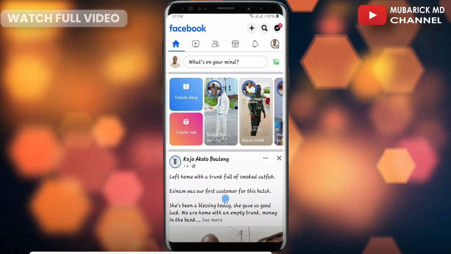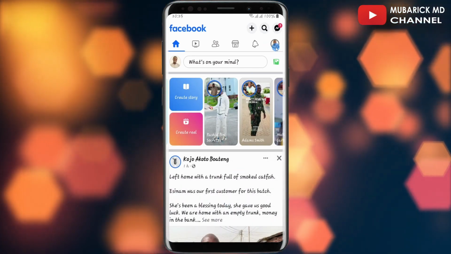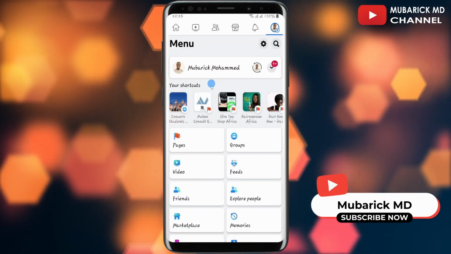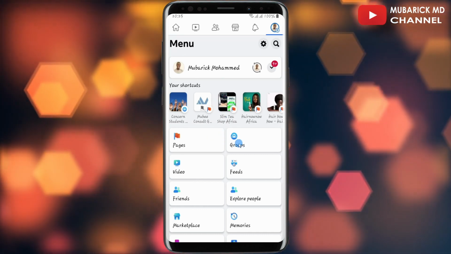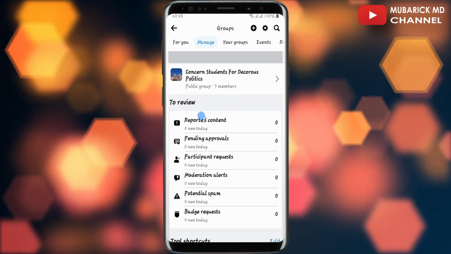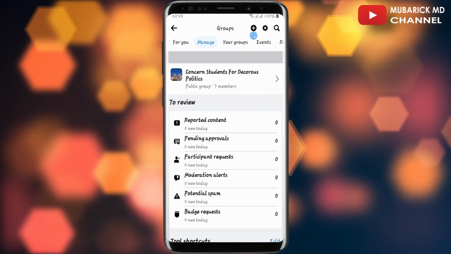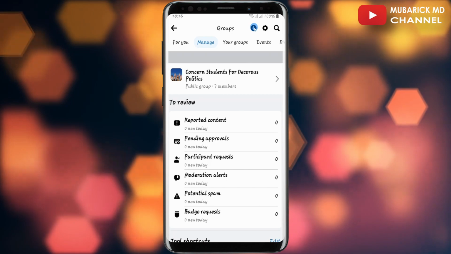On your Facebook homepage, navigate to the top right corner where you see your profile menu and tap on it. Among the list of options here, scroll down a bit until you locate group. In this case, I'm locating it here, so proceed to tap on it. So this will drop you onto an interface like this. Scroll up a bit until you locate the plus icon beside group and tap on it.